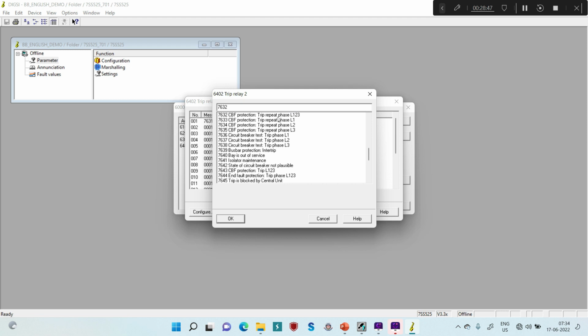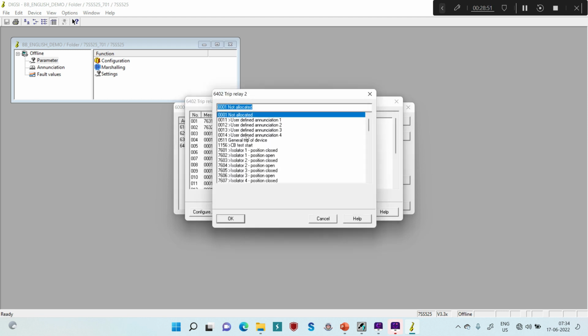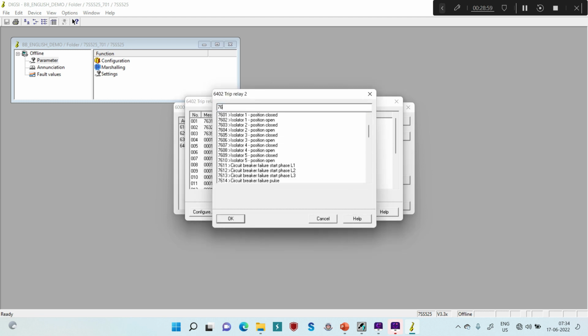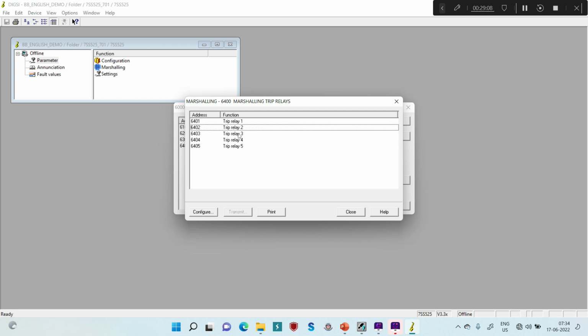First one, it should be the trip repeat for the same breaker, then the LBB operation from same bay units, and then the last one, the LBB operation from adjacent bay units. So this is very simple, but you must understand the meaning of different signals before assigning. Now going to the third trip relay.